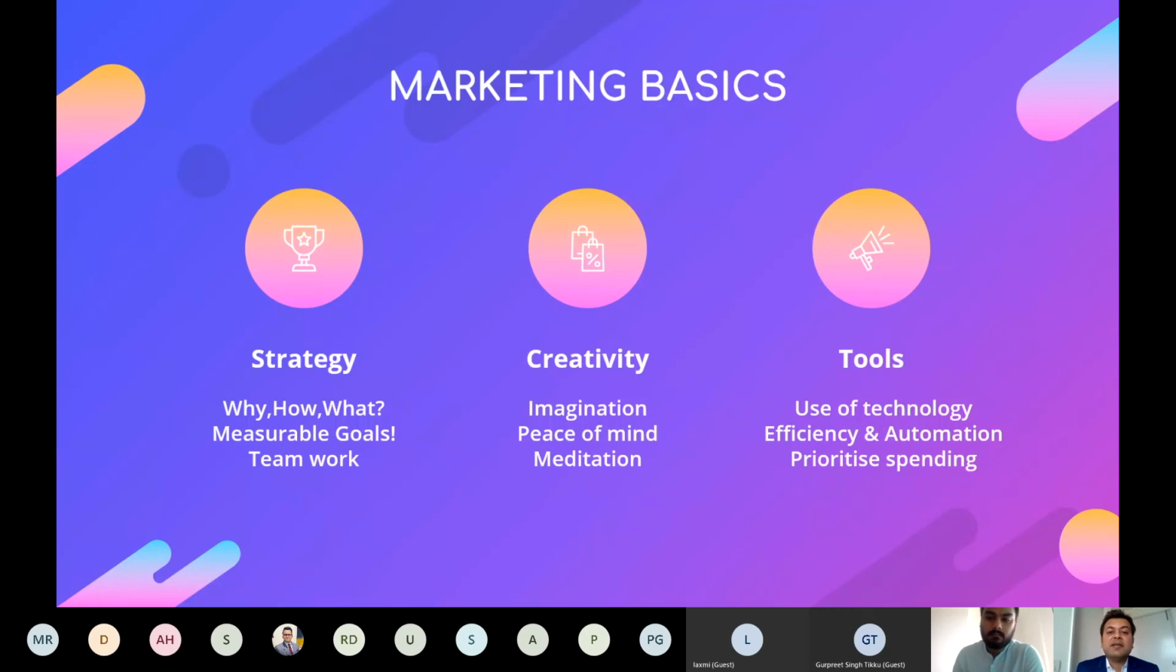If you have the strategy in place, the next important thing is creativity. Creativity is something very qualitative, which we can't define in clear words. But for me, creativity is how you can combine two aspects, something that's already very popular and something that you want to promote, in a way that creates that wow effect.